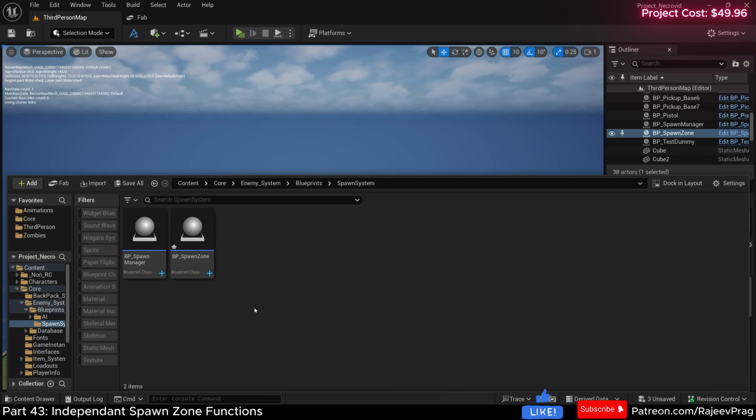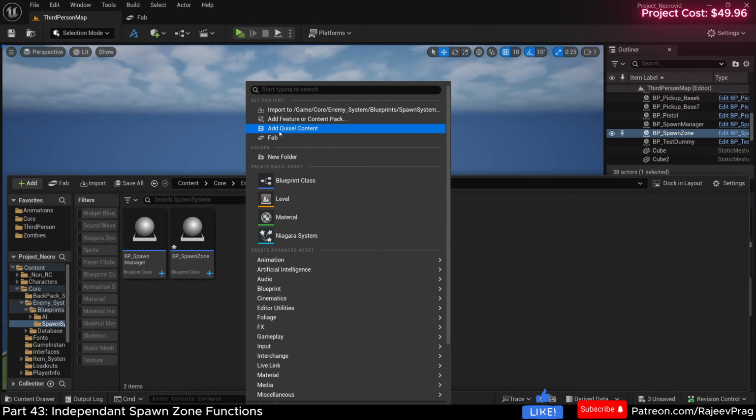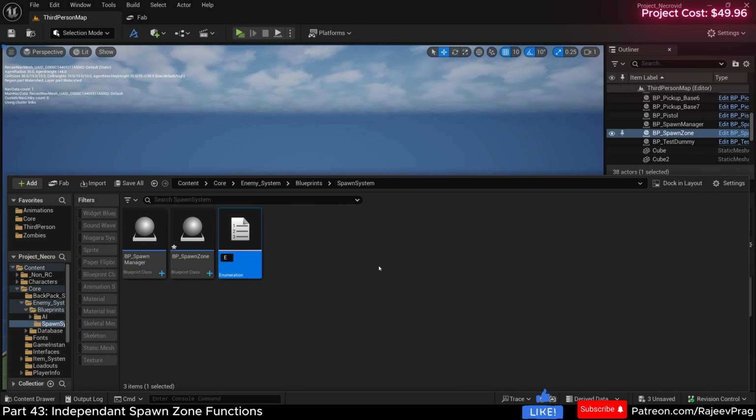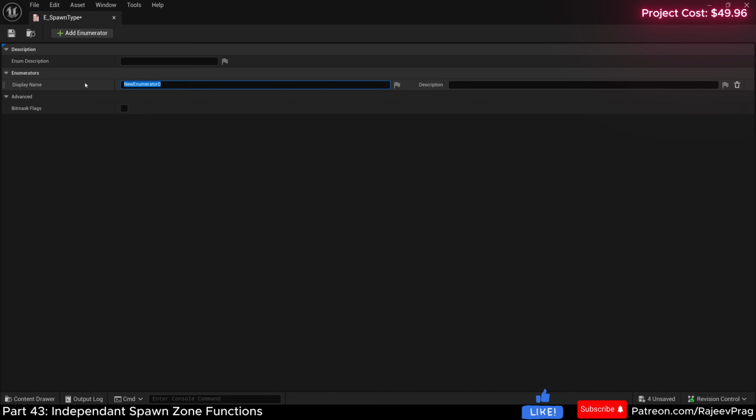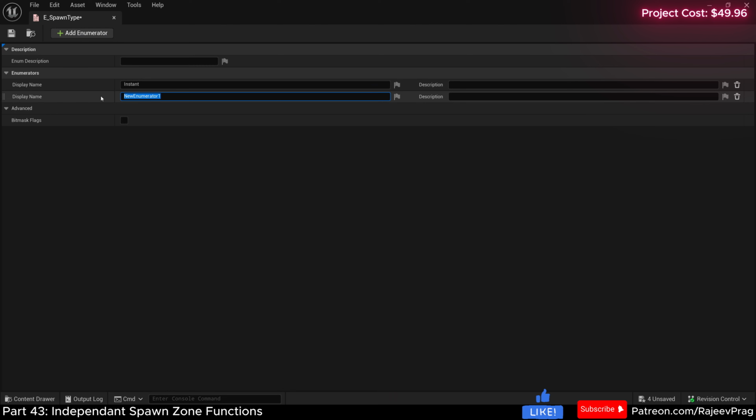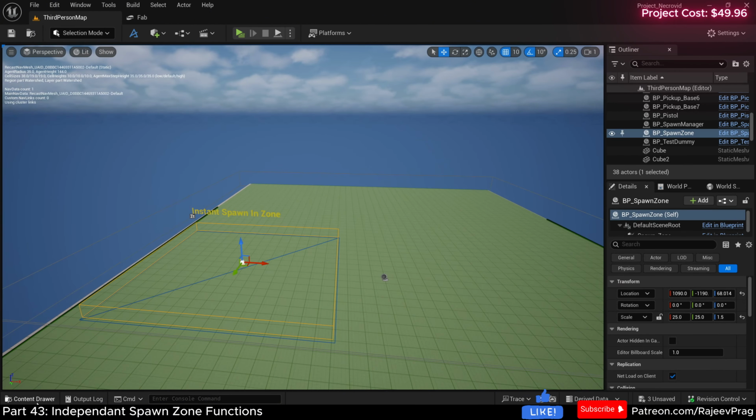So we're going to use an enumeration to add a little bit more modularity to this. We're going to right click here and then search for an enumeration. And this enumeration would be e_spawn type. Open this up and add in an enumerator, and this is going to be instant. And a second enumerator, which is going to be triggered. And press save, and then we can close this.